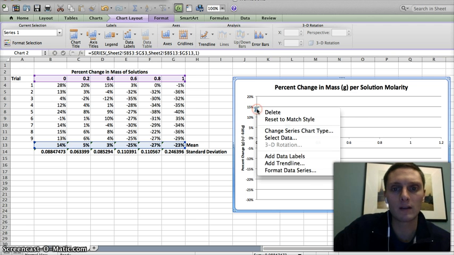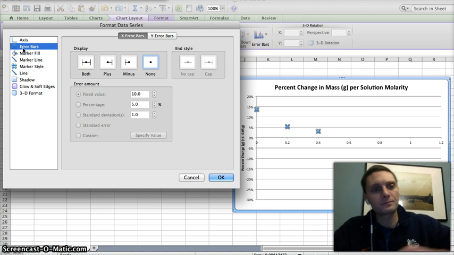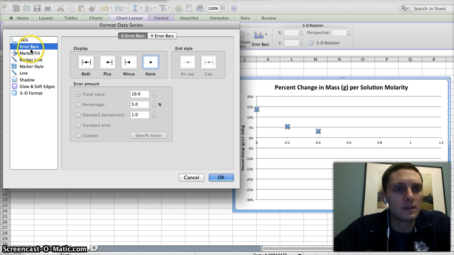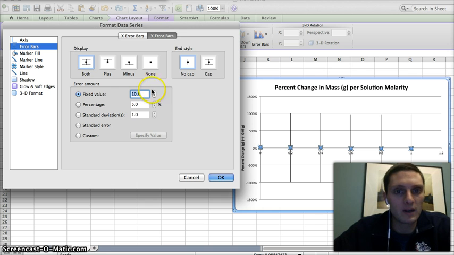I can also right click on these data points here and format the data series. You'll notice that under my drop-down list here, this is an option. When I'm creating these for this graph, and for most graphs you'll create, I'm going to create vertical y-axis bars here, and to display these, I'm going to do both. I want a positive and a negative, and I personally prefer to have a cap on the end of these. I'm not going to do a fixed or percentage or standard deviation. I'm going to do a custom value.